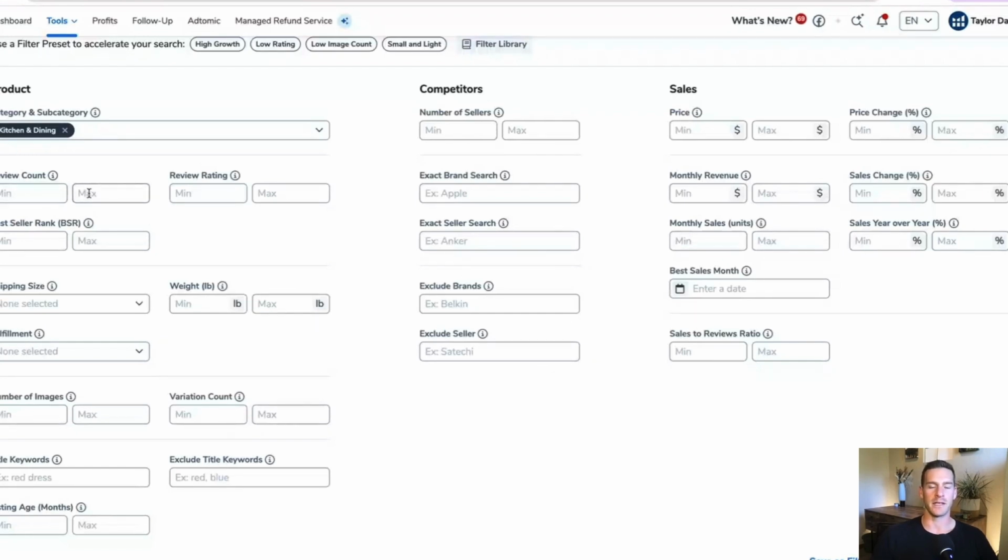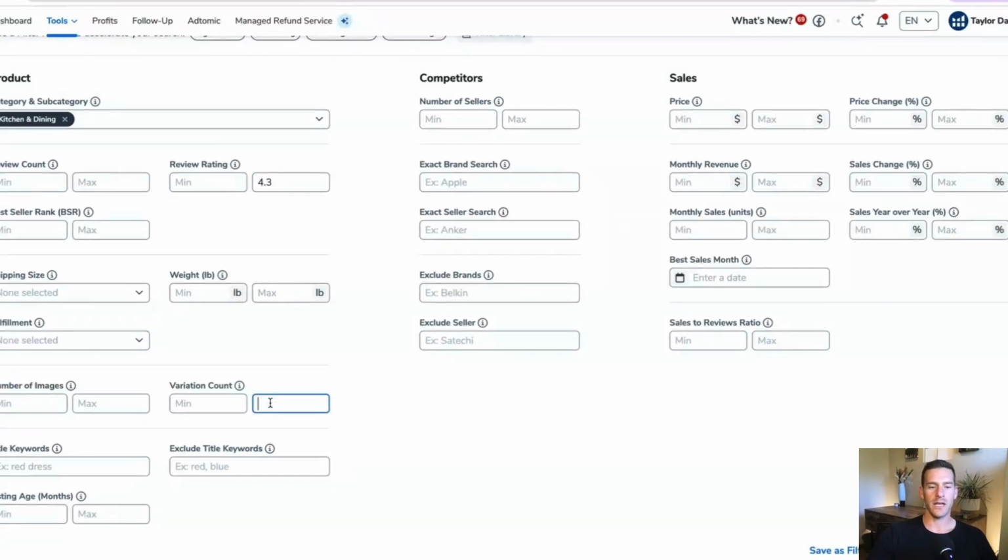I think it limits this stage of the research too narrow, and I think you'll miss opportunities by doing so. However, what I have been doing currently is setting this max review rating pretty low, so 4.3 out of 5 stars. Next, what I do down here is put in a max variation count of 3 because I don't want to see like bed sheets of every color or t-shirts with a bunch of color variations or stuff like that.